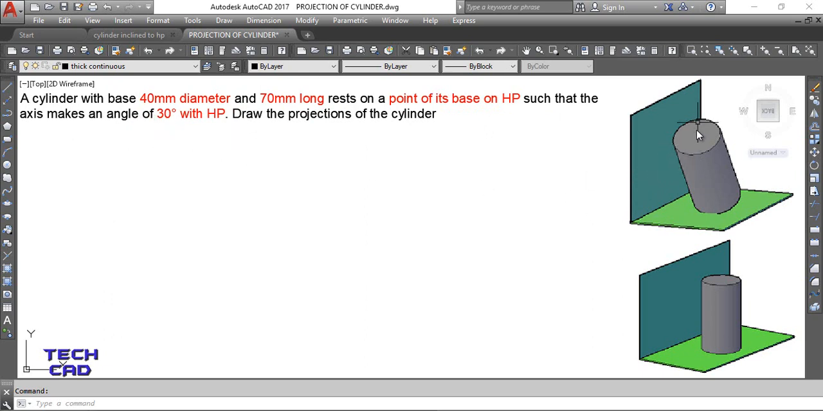You know that the axis is a central line and always passes through the center of your solid. So when the axis passes through here and meets with HP, it makes an angle of 30 degrees over there. Okay, so the diameter is given as 40 mm and the length of the cylinder is 70 mm. So this is my imagination.